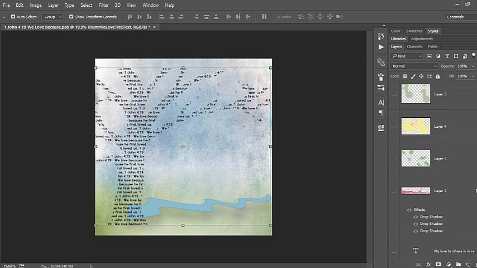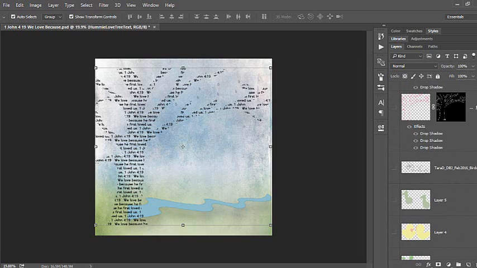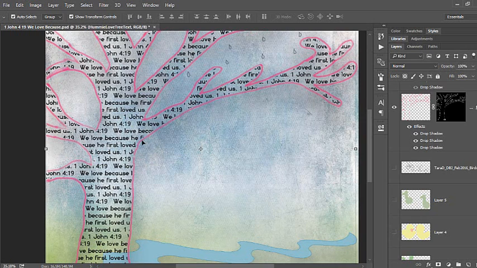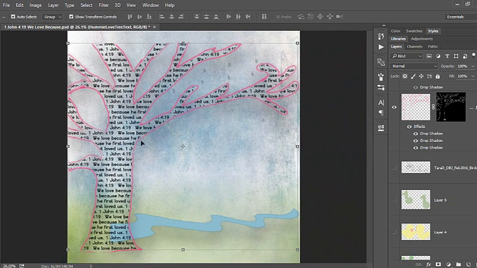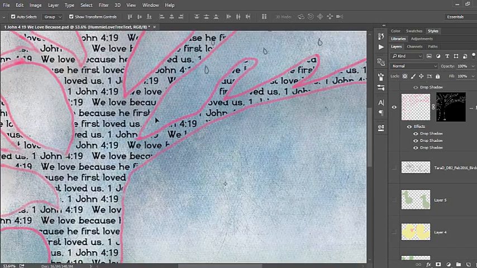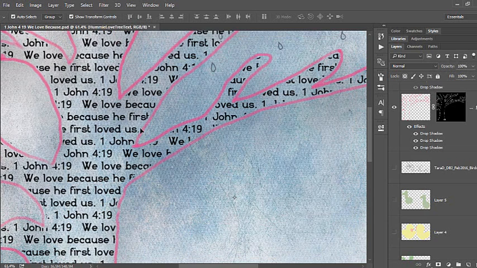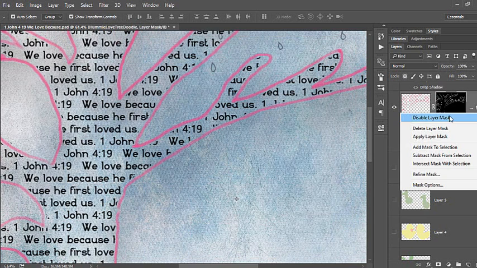It seems to become separated for whatever reason. But here is the outline that goes with it that is also available to download on the website. Now, I actually felt that the lines were too thick, so let me disable this mask.